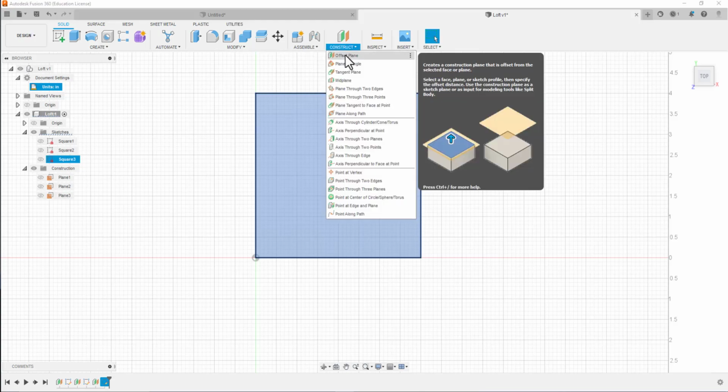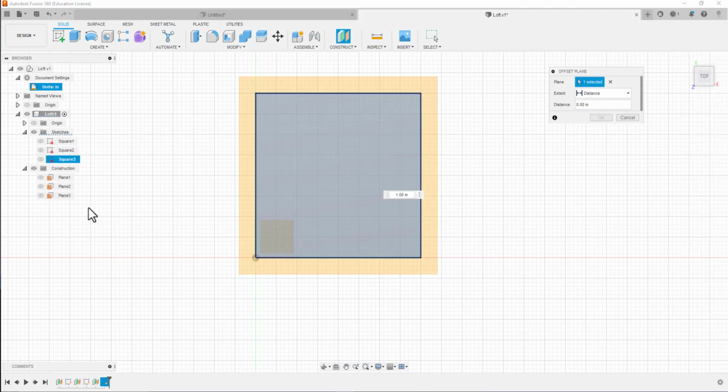So we're going to get us another offset plane. This one we're going to put up 1.5 inches. So 1.5.